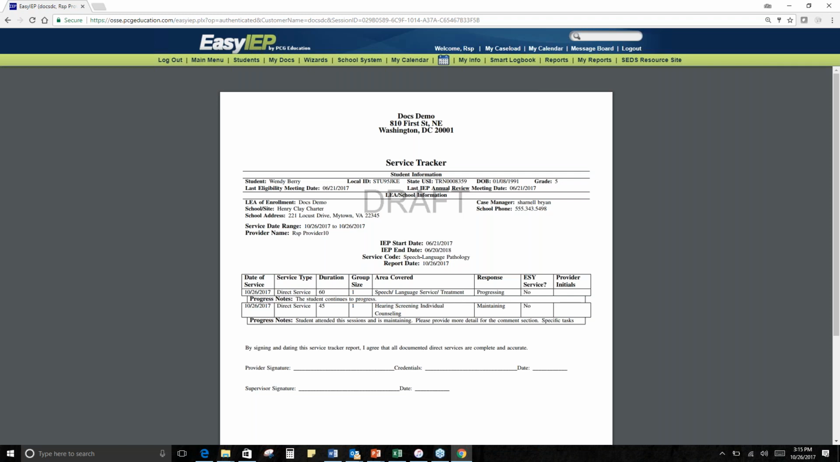As Rita showed you, when you generate this document, you put in the date range and then it just grabs every single log from that entire date range. You could generate a tracker after every single service log if you want to. Then you'd have a whole bunch of trackers, when in reality you could wait and generate a tracker at the end of the week or at the end of the month.